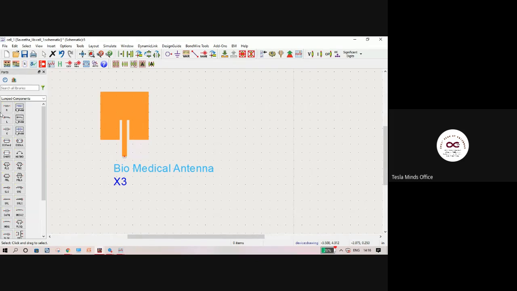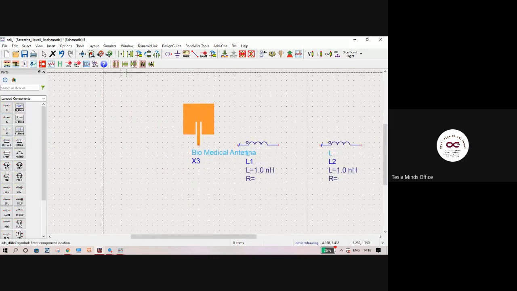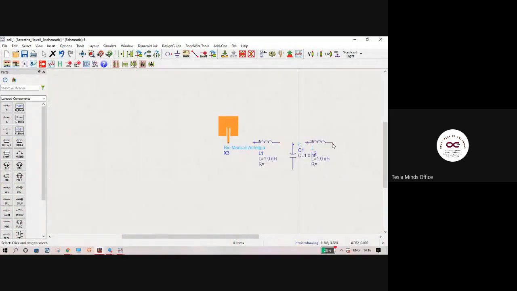Right. So I'll just design a filter quickly. I'll design an LC filter. I'll choose a pair of inductors and a pair of capacitors. I'm just arbitrarily designing it. I'm not sure whether it will resonate at even 2.4 gigahertz. I'll just see. I just wanted to show you the capability. So this particular process is called co-simulation.